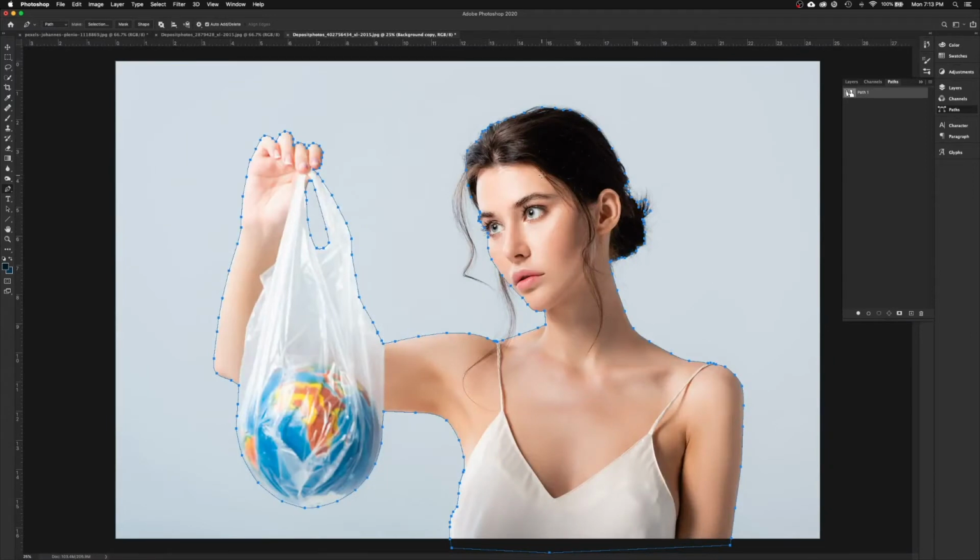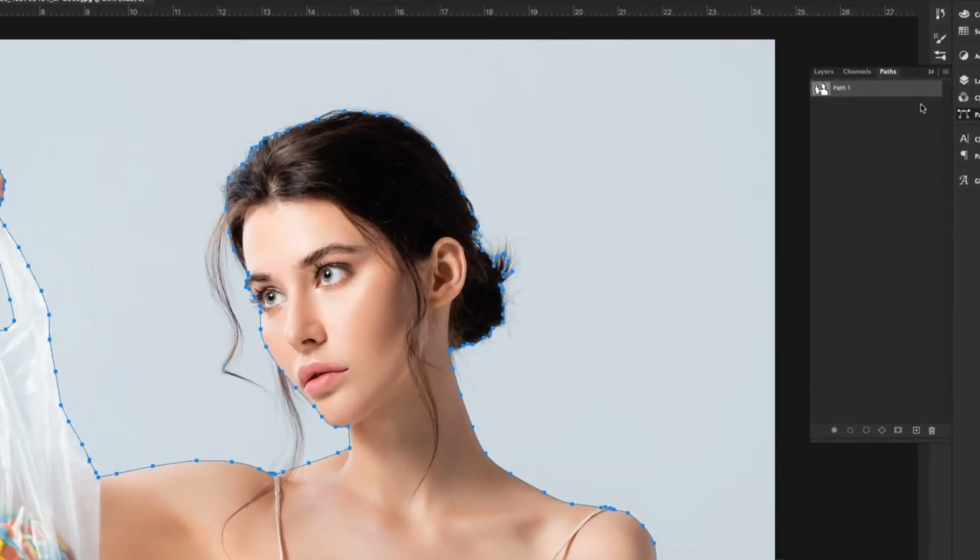So our next step is to take our path 1 here, and come down to the bottom of the panel. And we just want to click the third icon from the left. It's make path a selection, or turn the selection into marching ants, basically, right? Or turn the path into marching ants, which is also a selection. So once we do that, it kind of looks like ants from a distance. But you're basically taking your path and you're turning it into a selection.